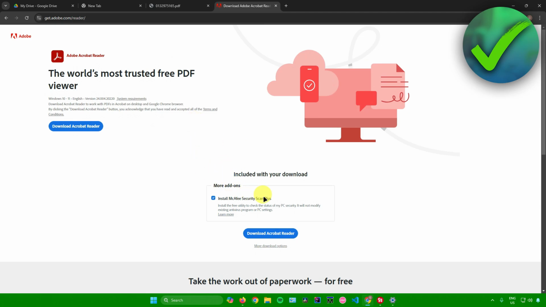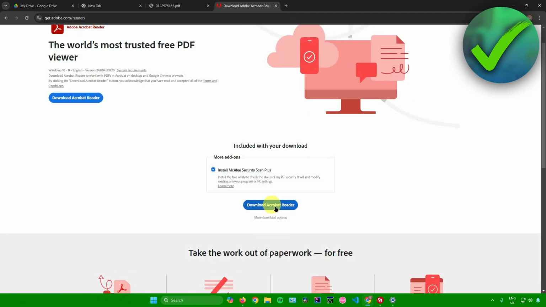So I'll just click on download right here, and then after that we'll be redirected here. So to download it, what you can do is to just simply click on this download Acrobat Reader right here, and then from here what you want to do is to just make sure to read the add-ons right here. So if you want to install the McAfee Security Scan Plus, you can leave this box ticked, but if you don't want it, just leave it unticked and then just simply download Acrobat Reader. So for me, I'll just leave it unticked and then I'll now start downloading Acrobat Reader.